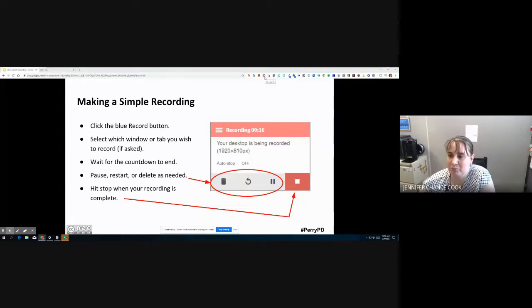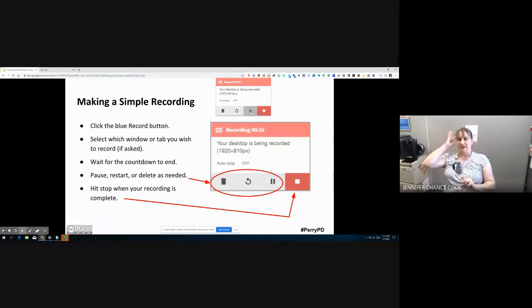If I want to pause, restart, or stop, I just come back up to my Screencastify icon, and I have those options here. So I can pause and stretch, take a break, think about what I'm going to say next, and then resume recording if I wanted to. If I mess up and want to start recording again immediately, that's my restart button. Or if I decide, no, I don't want to make a recording after all, I can just hit the trash.